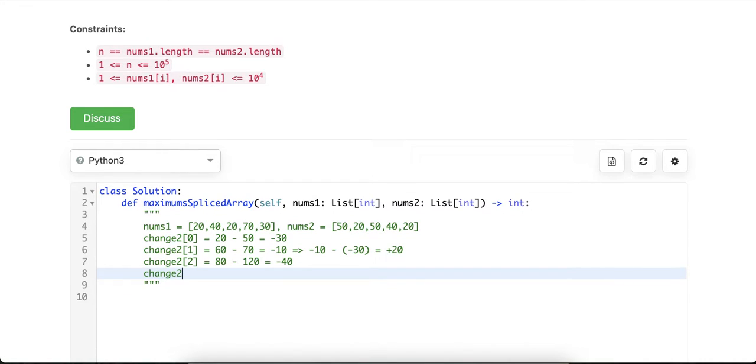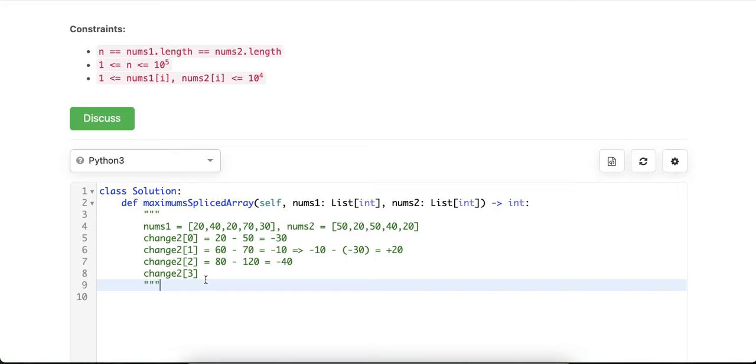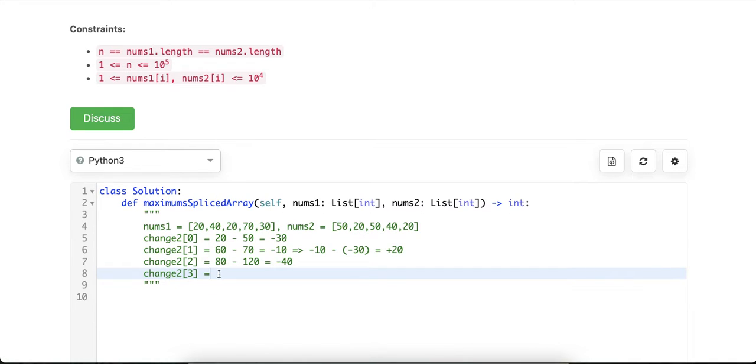And then when we go to the next digit, the fourth digit, it means we get from nums1 80 plus 70 is 150. This one will be 120 plus 40, 160. Wait, is it true? 120 plus 40, 160. This one 80 plus 70, 150. Okay, so we will get minus 10.